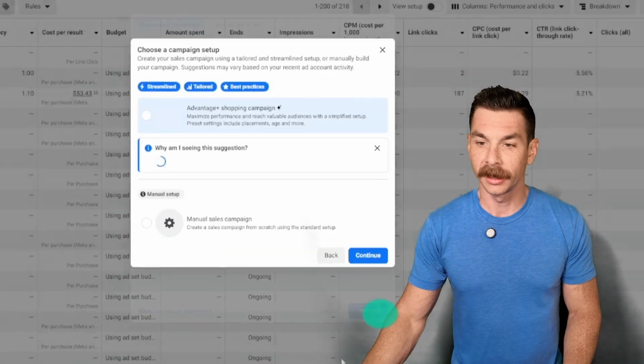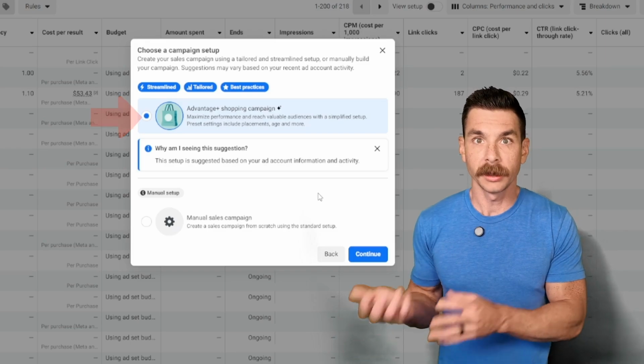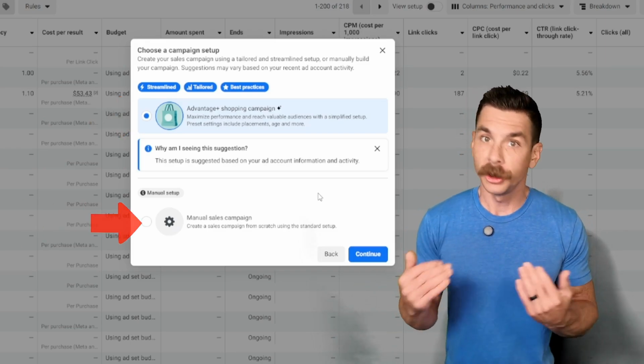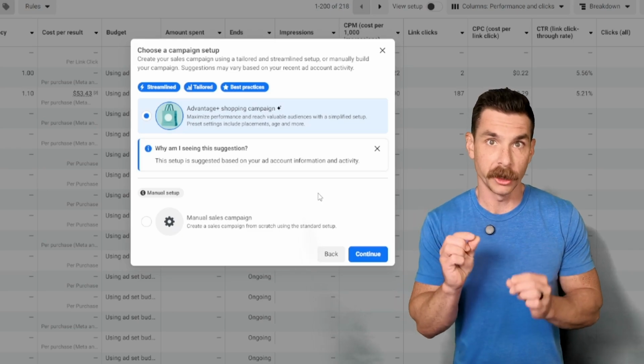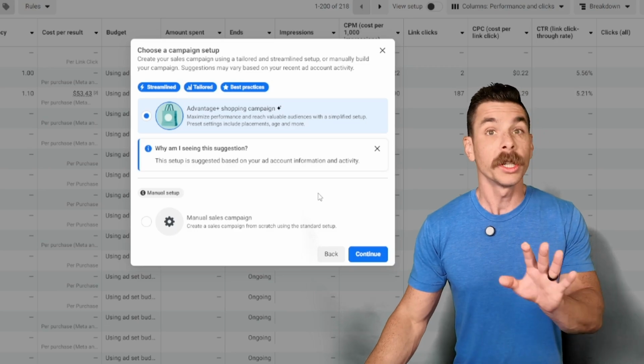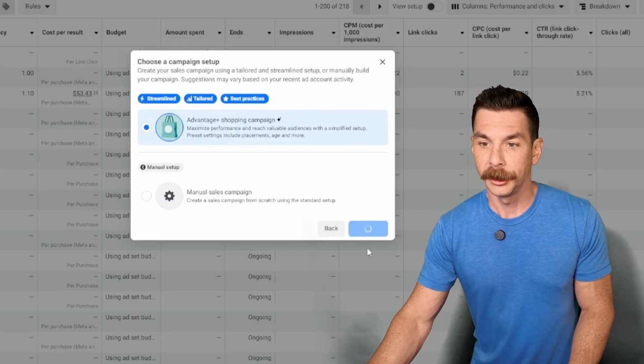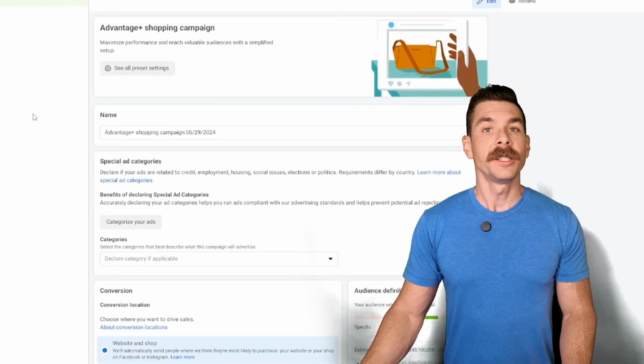Let's click on sales and hit continue. Now, you have the option here to do Advantage Plus shopping campaigns or manual setups. If you are new to this, or if you're not familiar with all the intricacies of how to run a campaign on Facebook, please choose Advantage Plus. We're going to do that today. We're not going to worry about the manual sales campaign. Let's hit continue. Perfect. Now we have to name the campaign.